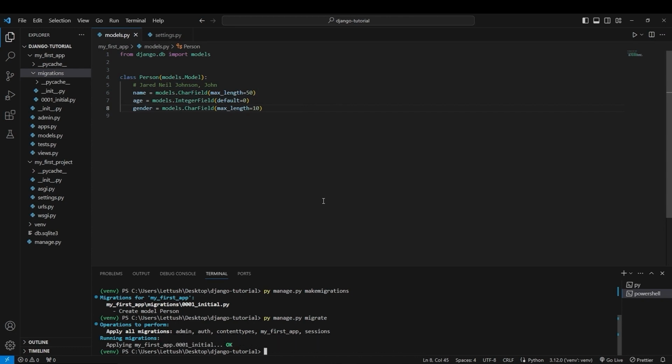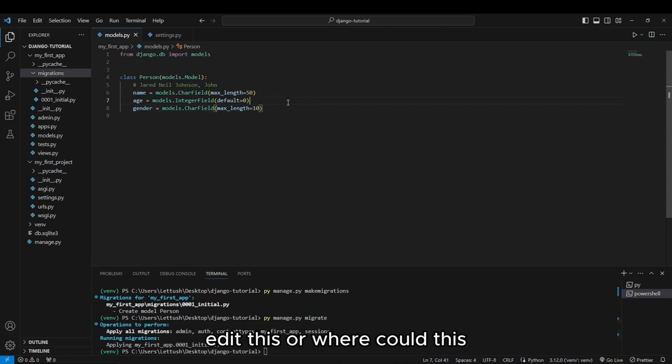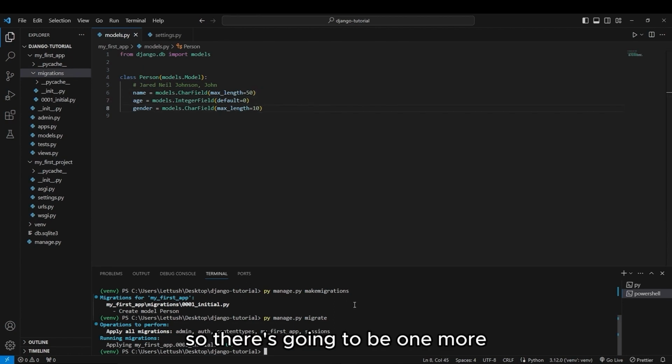And how do we actually see this model? Because we actually don't know where we could actually edit this or where this could have been placed. So there's going to be one more command that I'm going to be introducing. And this is going to open up the Django Admin, which is going to be a very vital tool that is going to be used for creating stuff in Django. So the first thing we're going to do is create a superuser.